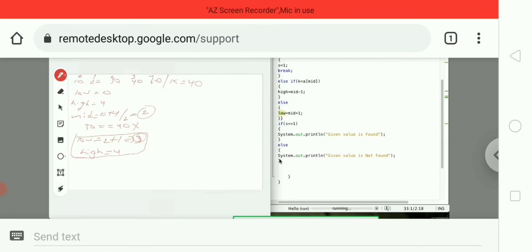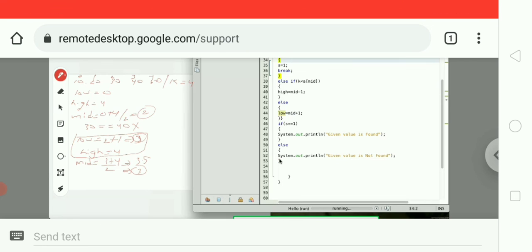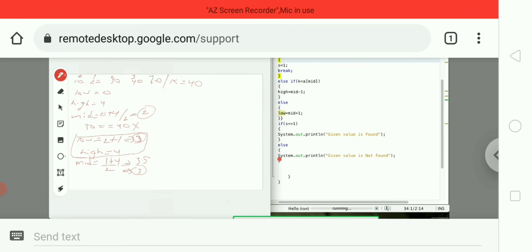Okay. So mid value equal to 3 plus 4 by 2, that means 3.5. 7 by 2 means 3.5 and we have to take the floor value, that means 3. Okay. After that we have to go for the if condition. If k equal to a of mid, k value is 40 and a of mid means a of 3. We got 3 as the mid. So 40 equal to, in a of 3 we have the value 40. So here the condition is satisfied.